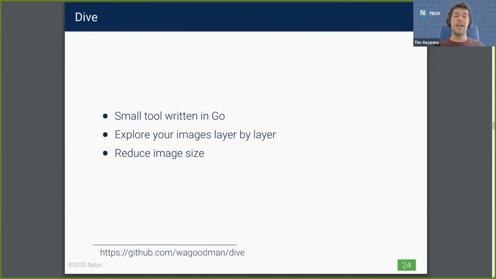So we start with Dive. Dive is, as I mentioned, a very small tool written in Go. It's made to explore your image layer by layer. That means that we can very deeply inspect what every layer adds to our image, and that we can therefore have a very good view on what maybe redundant files are added to our image. The main goal of Dive is to help you in reducing image size, but of course, as a new Docker user, you can use it to have a good grasp on what is actually happening during your Docker image building.